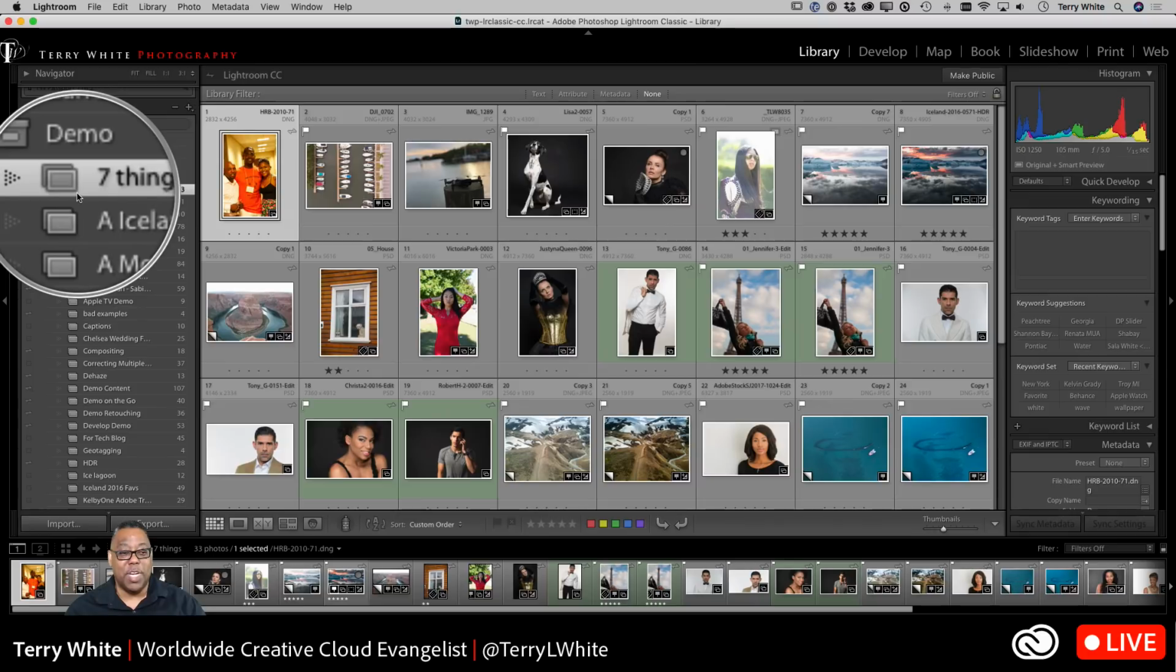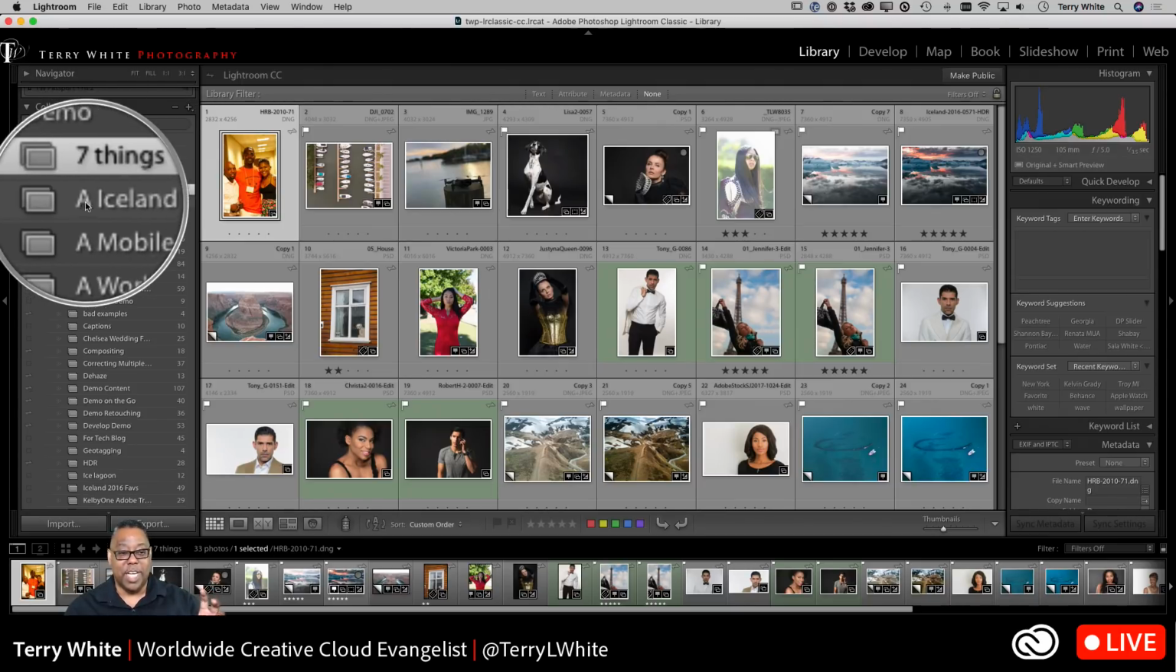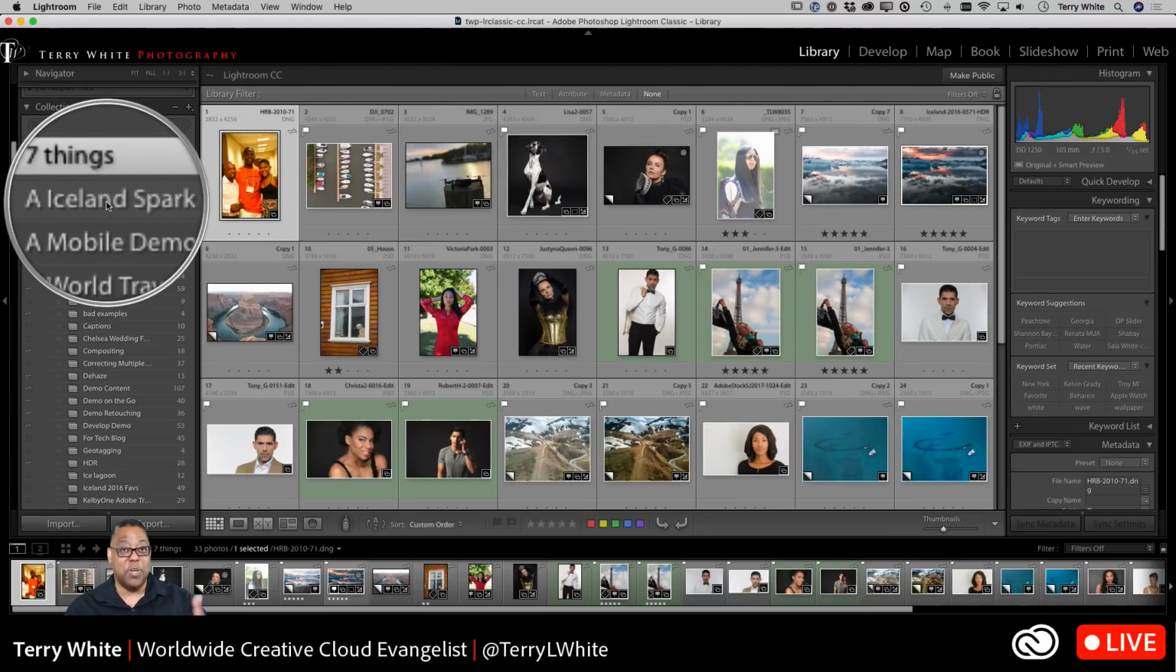One of the tips right off the bat is that whether you're in Lightroom Classic CC or Lightroom CC, you have the ability to manage your photos in these collections, or Lightroom Classic calls them collection sets. Lightroom CC calls them folders. That could be confusing because also Lightroom Classic has folders. But as far as organization is concerned, think of collections as your photo albums.